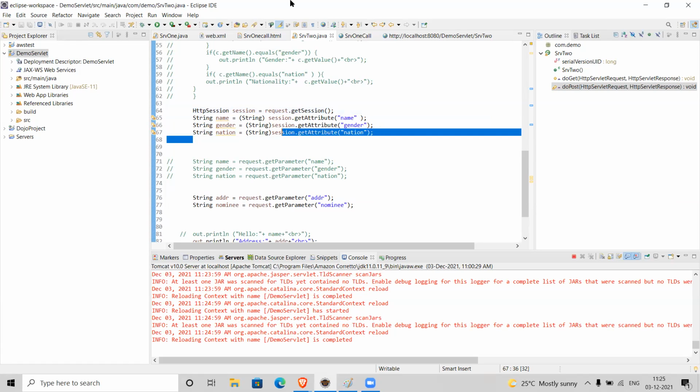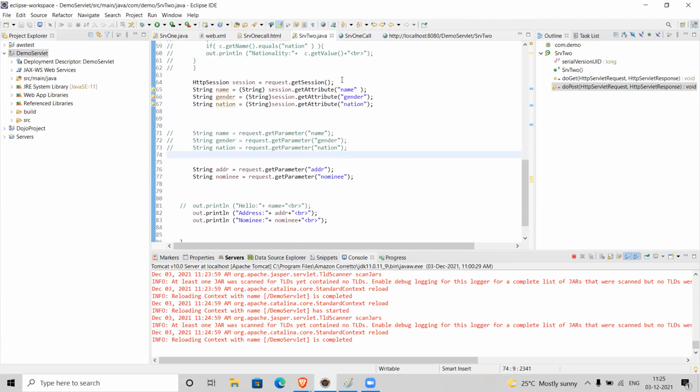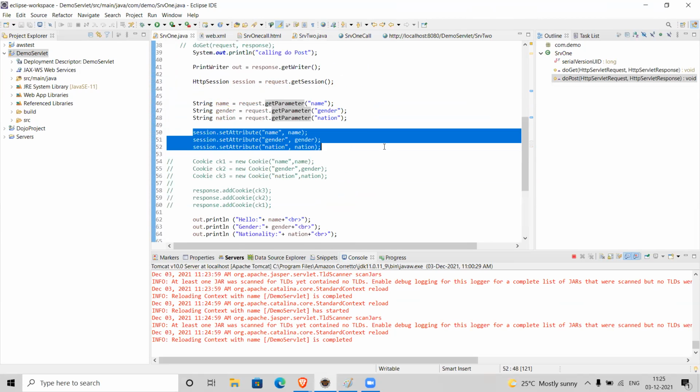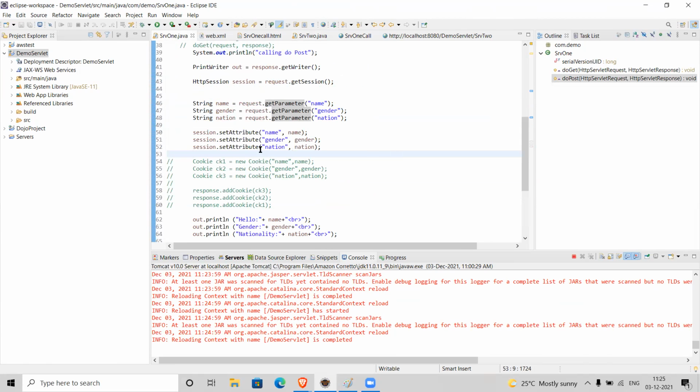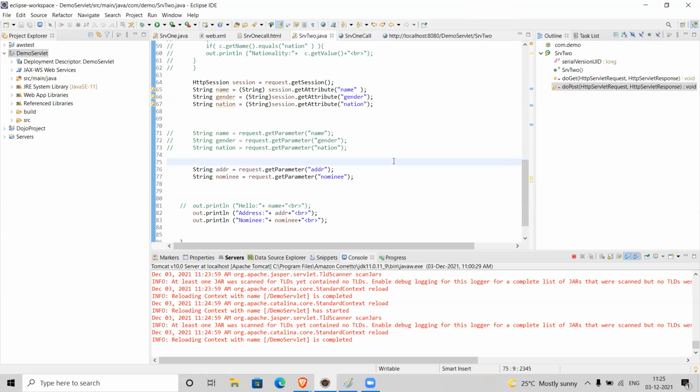From the session, I'm reading this information. To read it, I'm using session.getAttribute. Here I know the names I used to set the session information, so by using the names I'm directly getting that information. Session.getAttribute and the attribute name, the same thing we set using SRV1, request.setAttribute with name and value. Now we'll try to run this application.